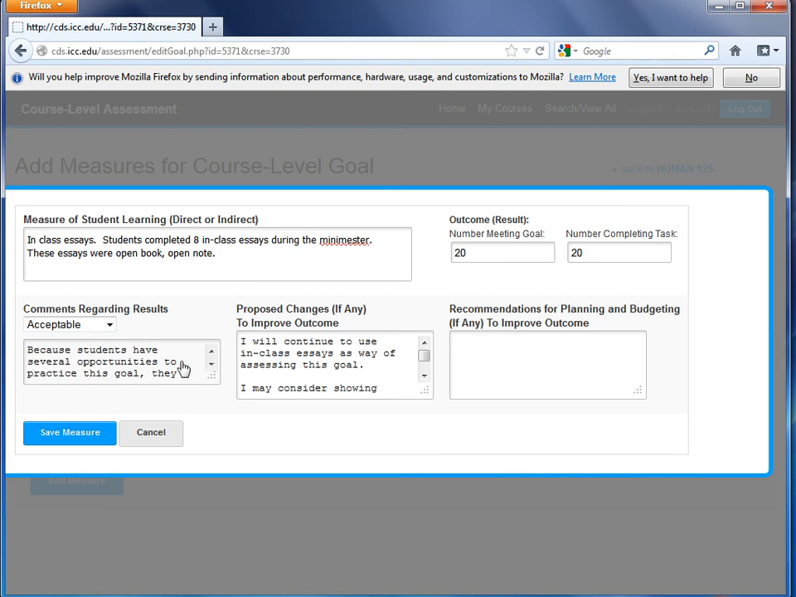At this time, I don't have any recommendations for planning and budgeting, but it's a great space if instructors want to include any recommendations that could be included in the planning or budgeting phase for program planning. It's time for me to save my measure, so I'll go to the bottom left corner and click Save Measure.